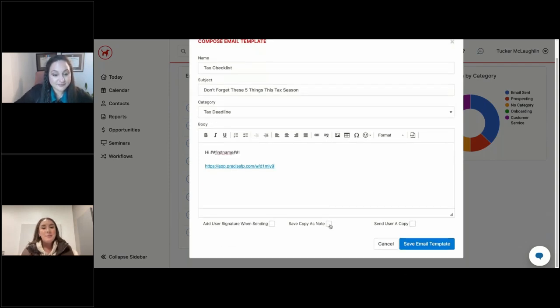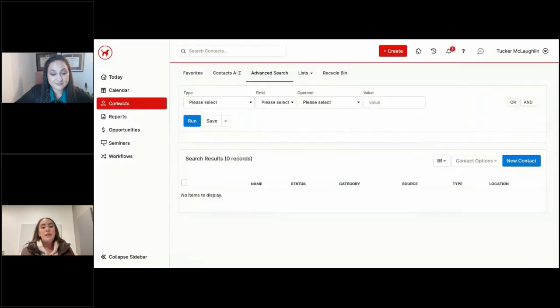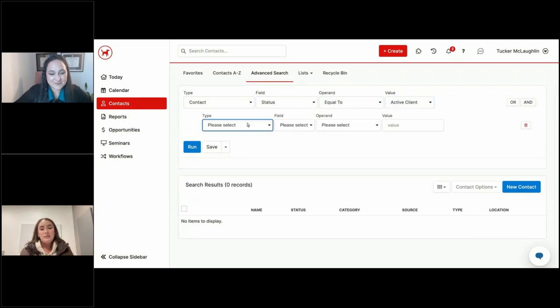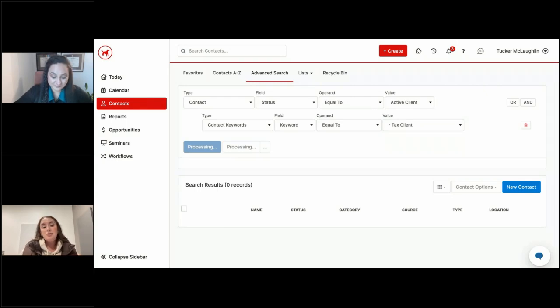Now, one of the cool things about templates too is that you can save a copy as a note automatically. So if you've sent this out to a client, it will save as a note on their contact record as well. Once I've saved that email template at a very high level, I can come back in, and I should have saved this search. This is another reason why I love Quick List. But I can really easily just build that search back out. We'll say contact keyword, keyword is equal to, and tax client. But once I have my list, that is where I then have the opportunity to export my list out and import it into Precise. Or since we have the link, I can then do the broadcast email.